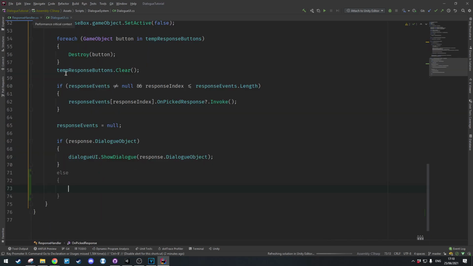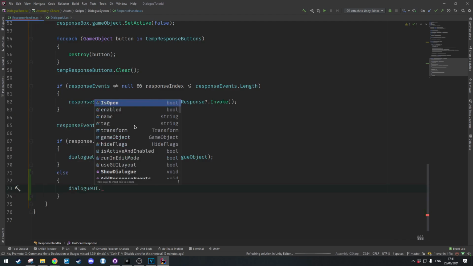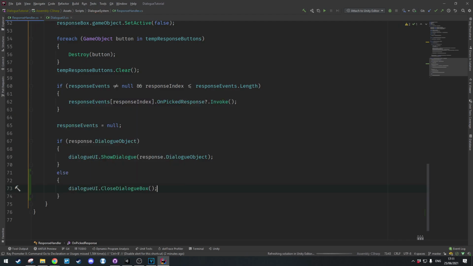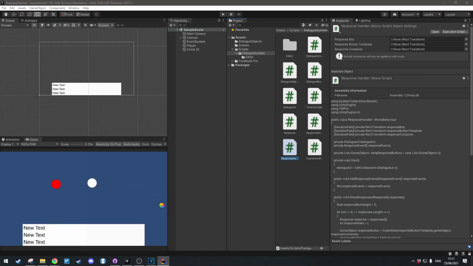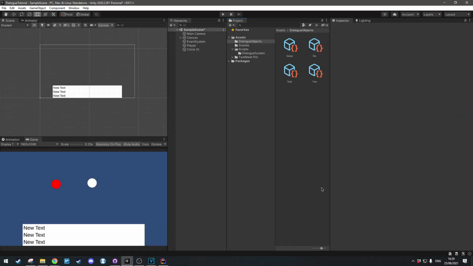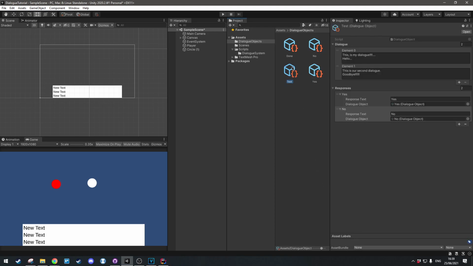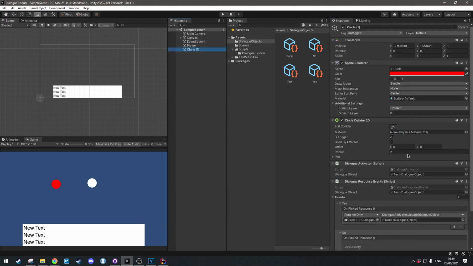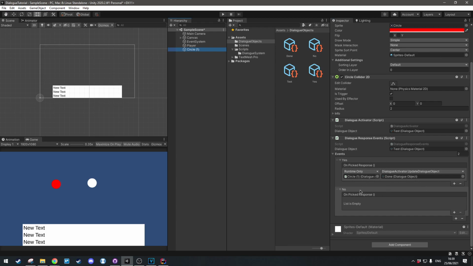And then back in the response event handler, we'll just say dialogUI.CloseDialogBox. And then that issue is fixed. And we also fixed the bug that would occur if the response didn't have a dialog object attached. Another thing that can be quite irritating when working with the dialog objects is that if you decide to change existing dialog and add a new response here and set this to, I don't know, I'll just put 3 A's there and then pop into the circle, then you'll notice it's not there.